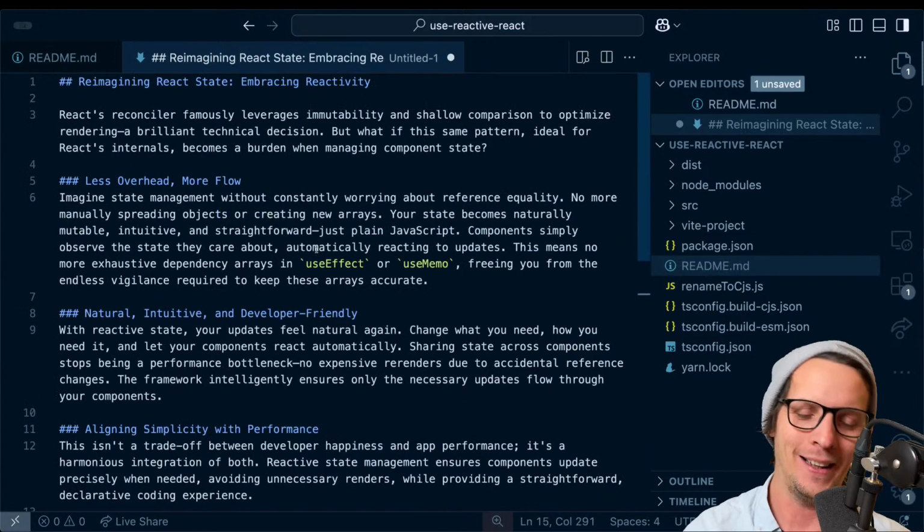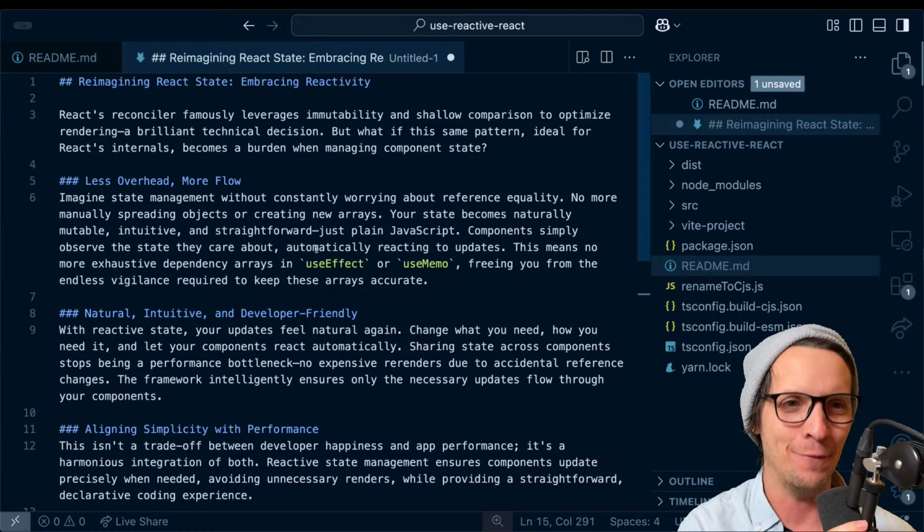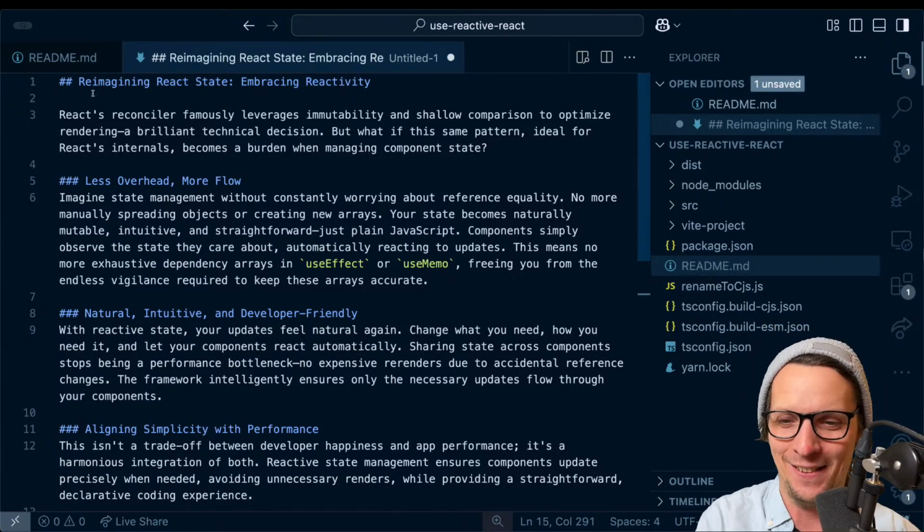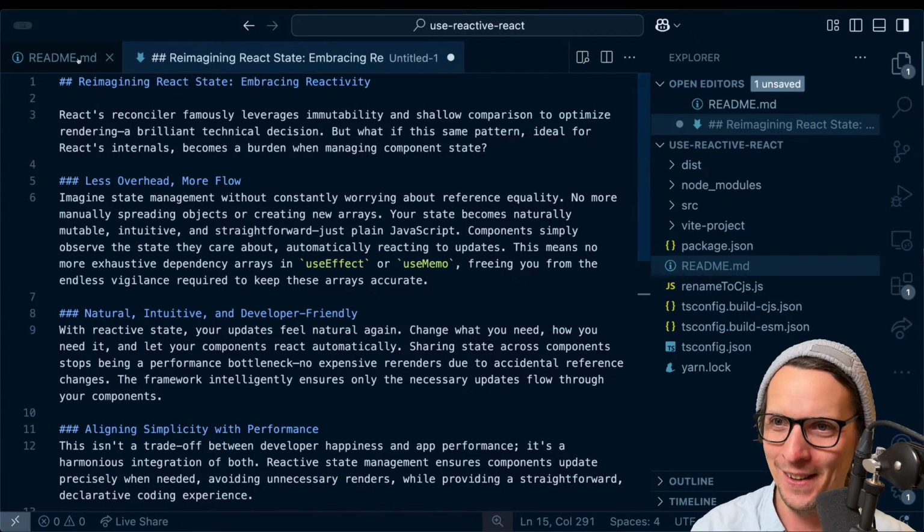Reading this out loud now, it's very pitchy, but I did ask it to pitch it, so yeah.